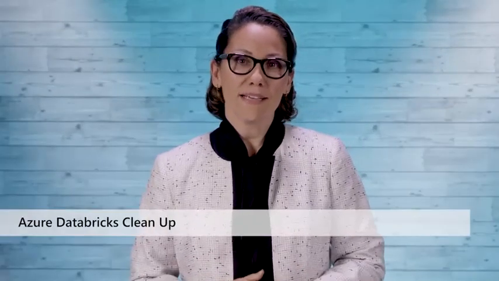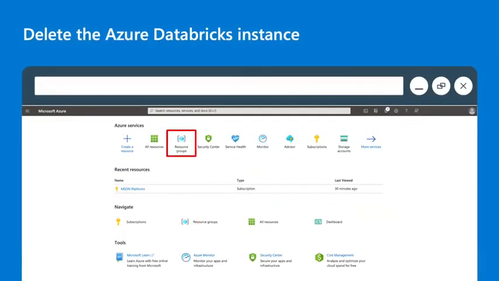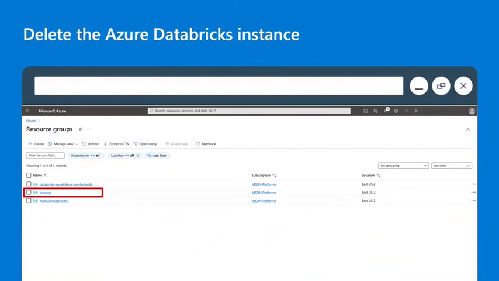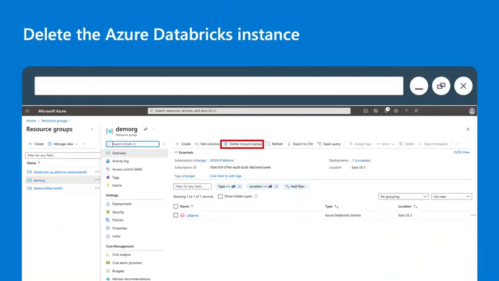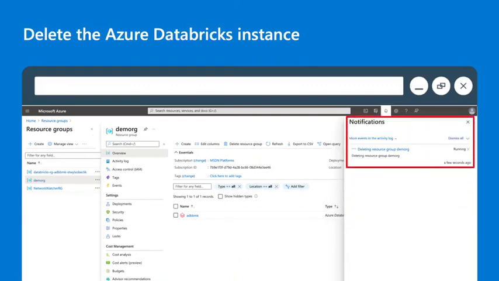If you plan on completing other Azure Databricks modules, don't delete your Azure Databricks instance yet. You can use the same environment for other modules. However, if you do want to delete the Azure Databricks instance, then complete the following steps. Navigate to the resource portal and open resource groups. Locate and select the required resource group. When you have opened your required resource group, select Delete Resource Group. Type in the name of the resource group to be deleted in order to confirm the deletion. The Azure portal acknowledges your confirmation and deletes the selected resource group.